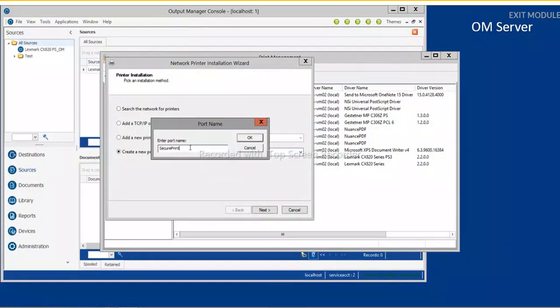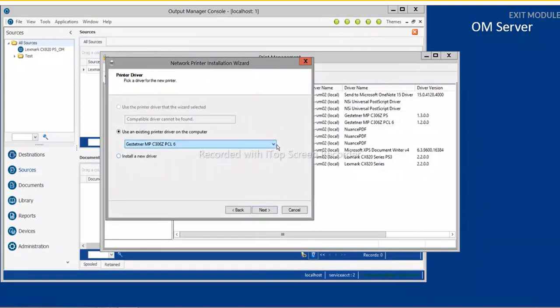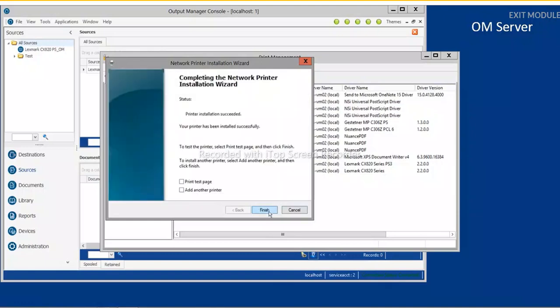All right, and we're ready for secure print number 1. And use, again, the universal postscript driver. And its matching printer name. And we have one more print queue to create.